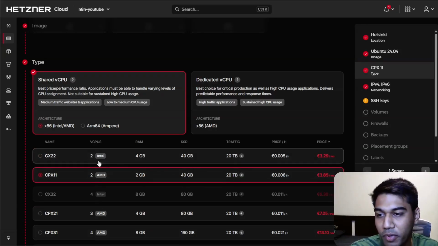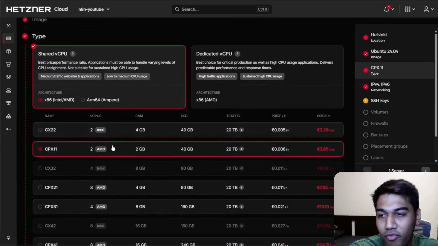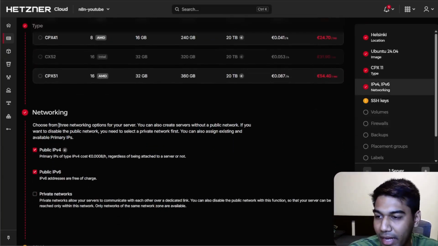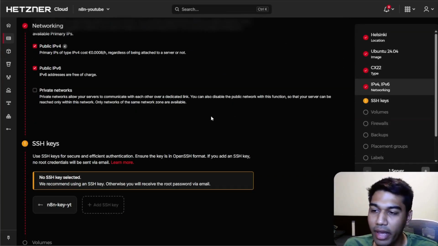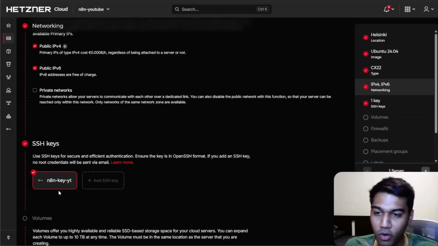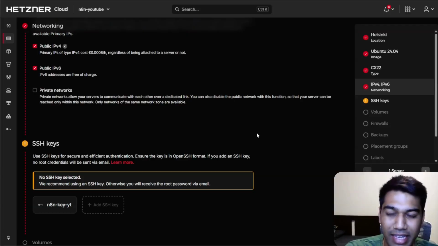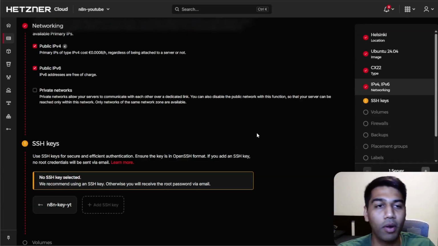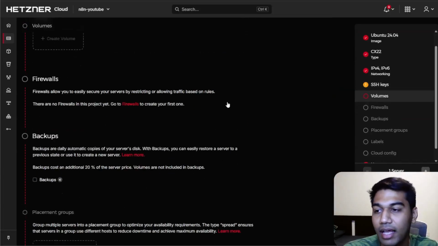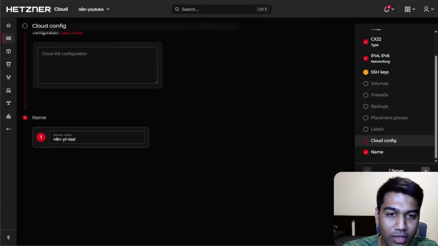And again, you can choose between an AMD or an Intel. For us, it does not really matter. But again, just let this all be. What you can do here is select either an SSH key to log in or not select something, and they will send you root credentials to your email. I'll show you how that looks. This is easier for someone who is starting out, but if you want more protection, select an SSH key. We just have the server name here, and we are going to click on create and buy.